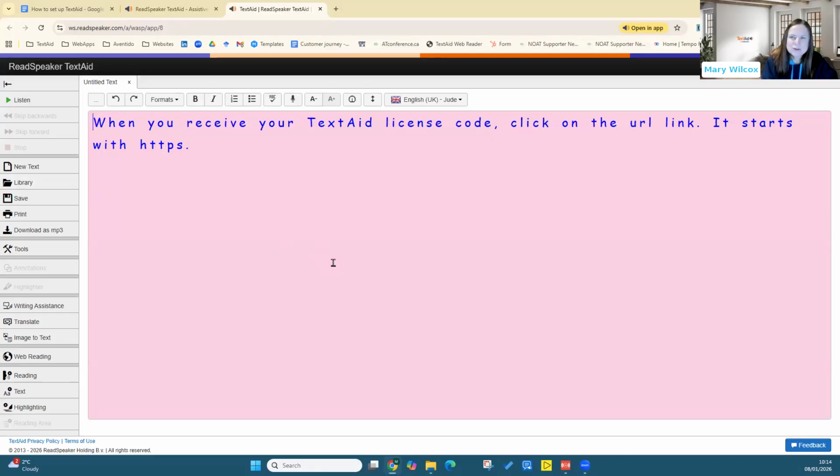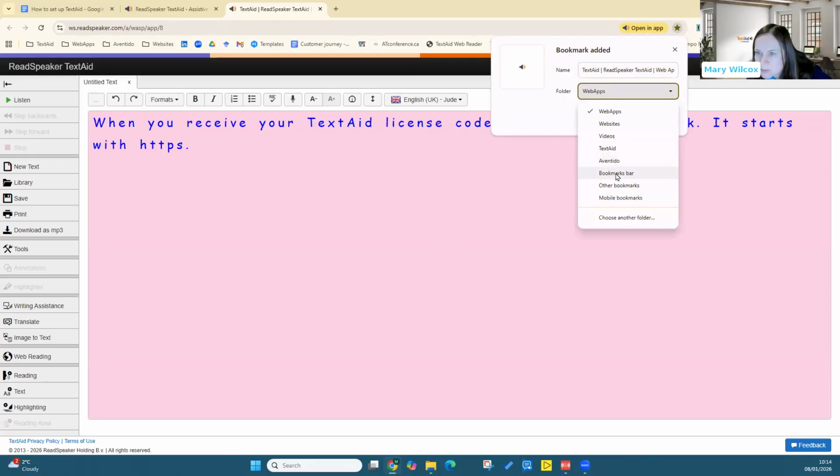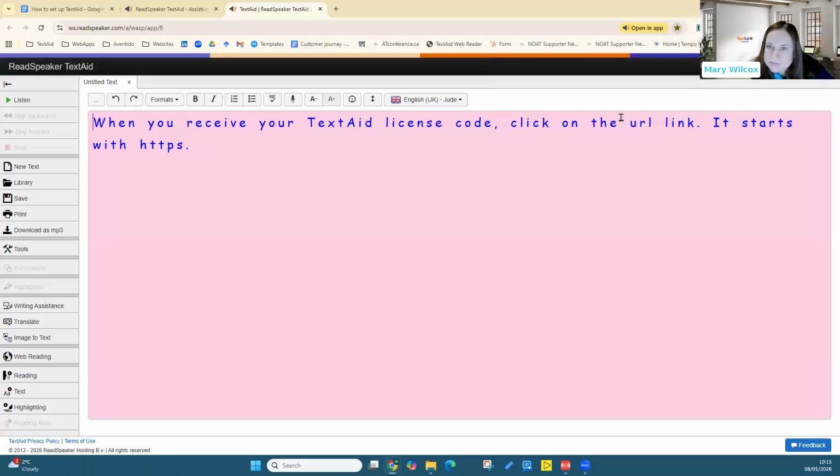In fact, it might be a good time to tell you that it's very important with web apps to bookmark them or put them as a shortcut on your desktop or on the bottom of your computer as well for easy access. It is so easy to do that. All I have to do is click on the star and decide where I want that to be saved. I'm going to go bookmarks bar, and I'm not going to call it this really long name. Done. Now, where is it? Here it is. I don't even have to call it TextAid. If I just want the icon, I could go for just the icon.